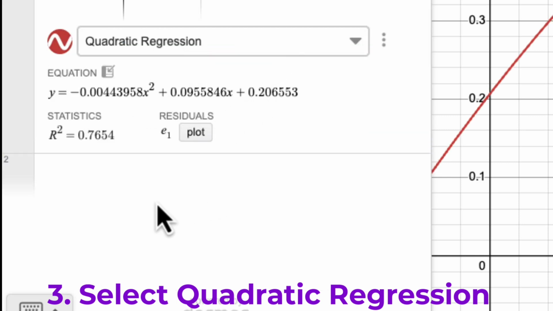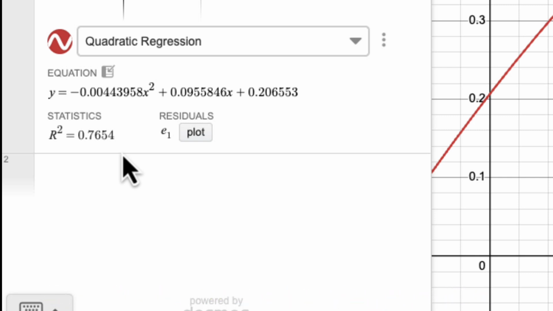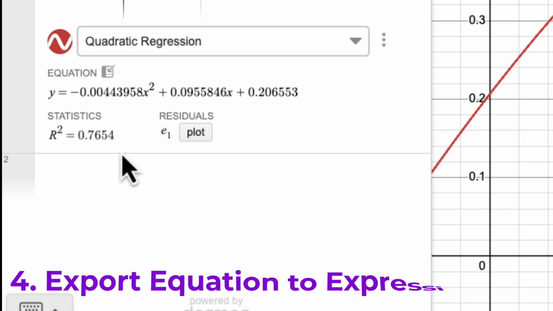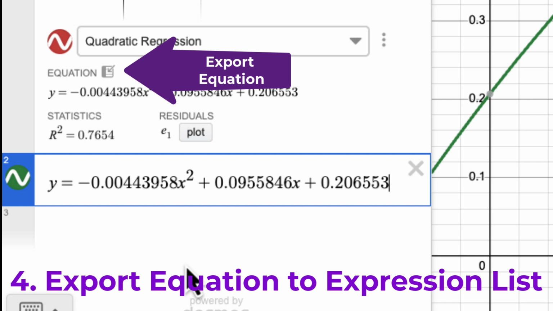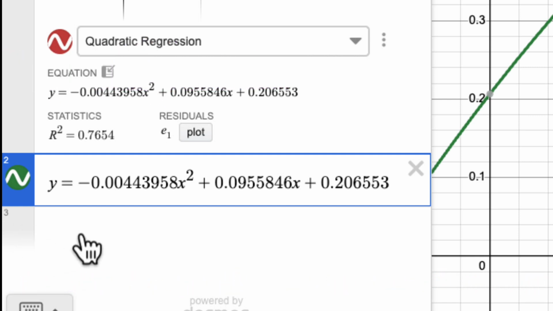Just below that pull-down menu, you should see the equation of our quadratic regression function. You can add this equation to a cell in the table by clicking the button to export this to our expression list. You'll see I now have the equation inserted into a new line on the left-hand side.